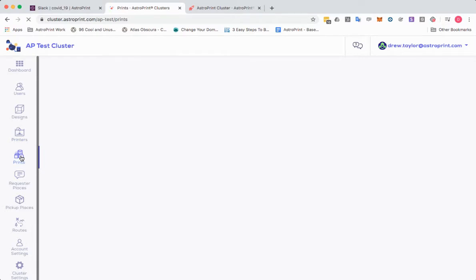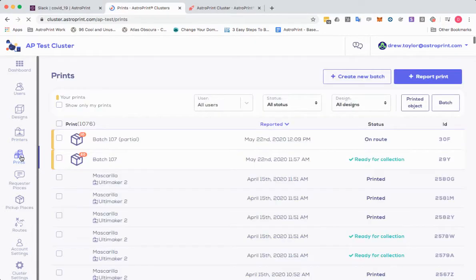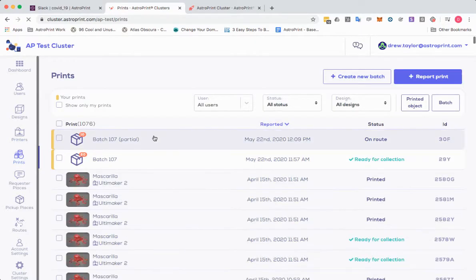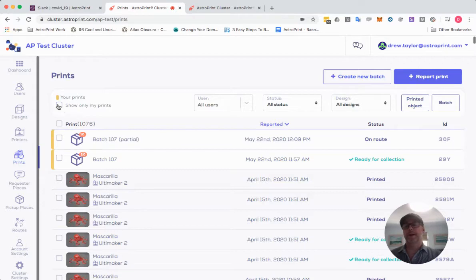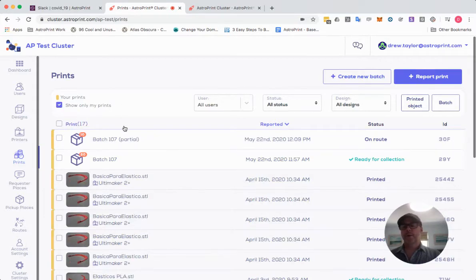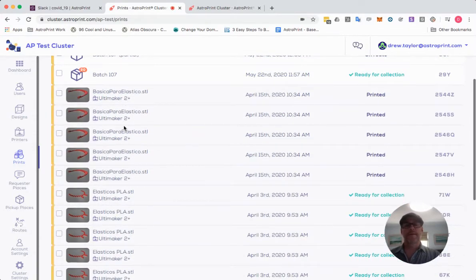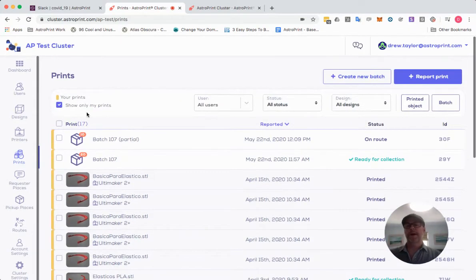Now the prints tab is where you can come see a bird's eye view of all of the prints that have been done by your cluster, prints or objects made, I should say. You can also, if you want to, come in and set it up to only show ones that you have done and filter out the ones done by other people in your cluster.